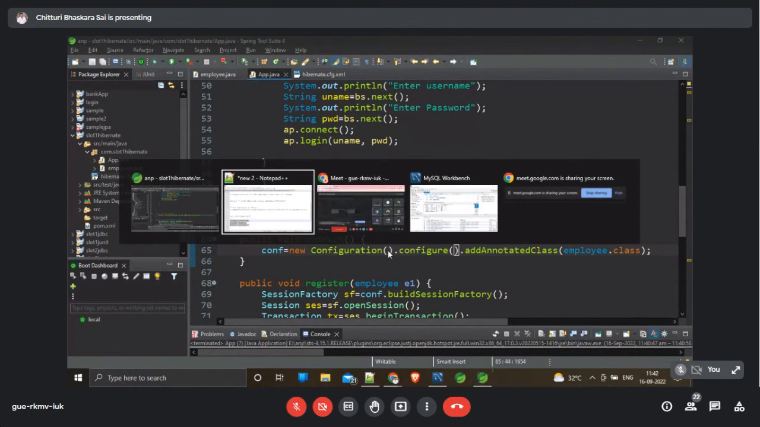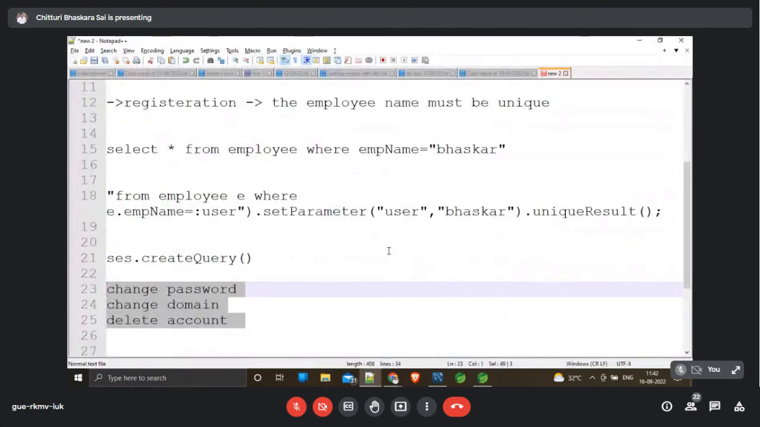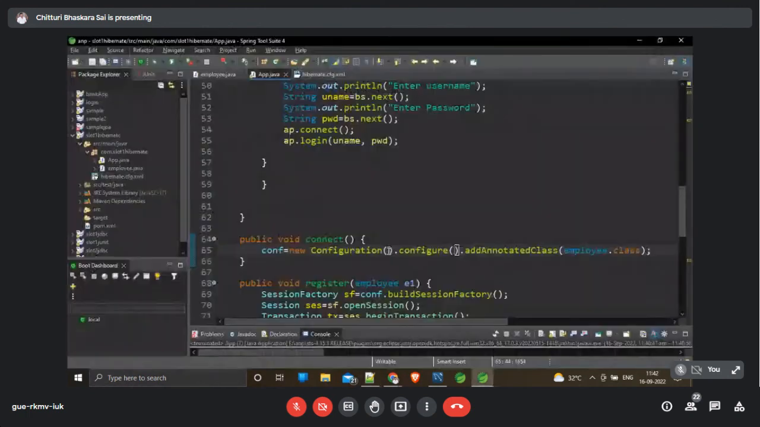So let's create these methods. We have to create the change password, change domain, and delete account methods. We can do these methods after coming back from the break.